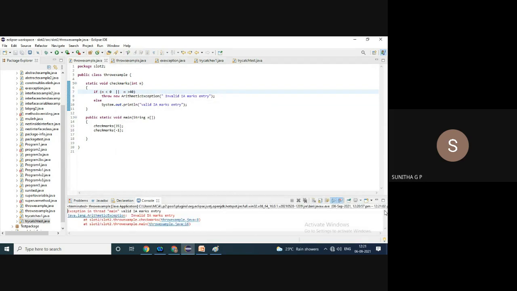Okay, so it is showing you here exception in thread main, valid IA marks entry. It is for this statement, valid, then we are getting invalid IA marks entry. So arithmetic exception has been raised, and whatever statement I have written in that, like invalid IA entry, it has explained. And again, this is showing the line number, which is 8. So here the exception has occurred, and in Throw example line 16. Because of this line number 16 and line number 8, it is giving you this message. So that is how this throw keyword is used.